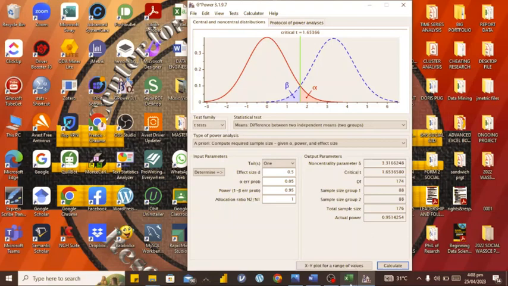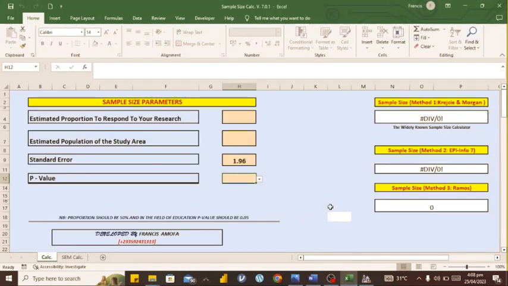From there, we come to Amofa 2. Amofa 2 also, here you use the sample size parameters. Here we have the estimated proportion to respond to your research. We are trying to say that if you have a population, what is the probability that the people you want to give your research questions to will answer you?